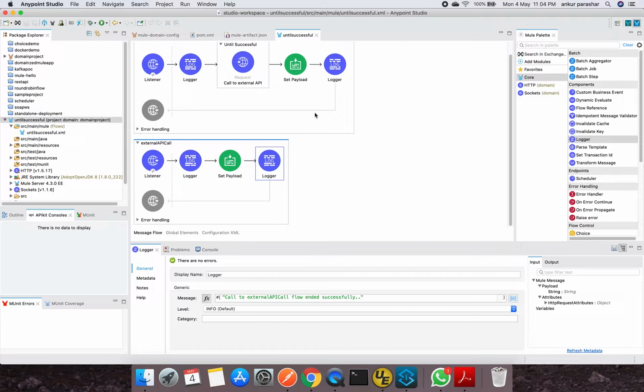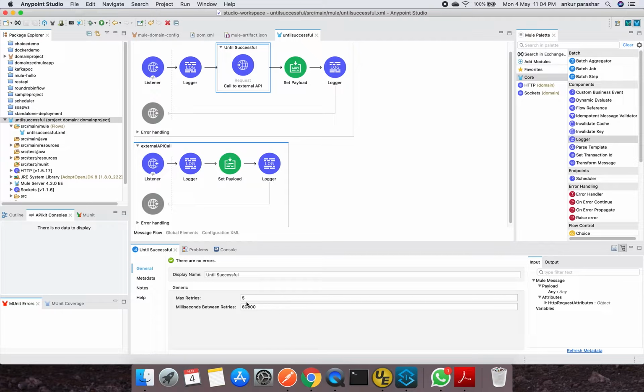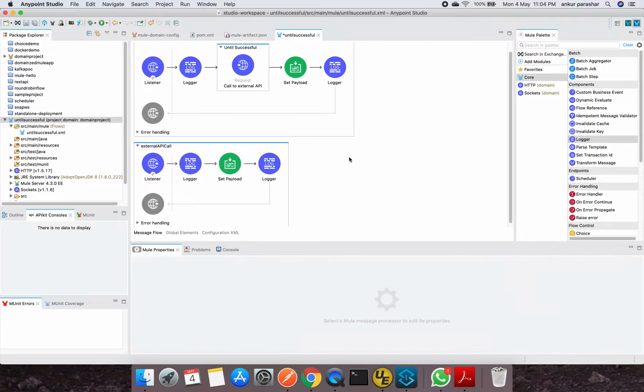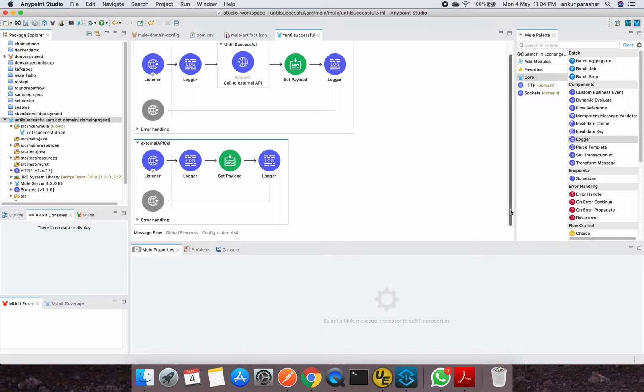Now what happens if somehow this is not available at runtime? So first thing, we need to configure the until successful. As of now, by default it retries 5 times within an interval of 60 seconds. I don't want to wait for that long. I will change it to maybe 10 seconds or 10,000 milliseconds, and it should retry 3 times.